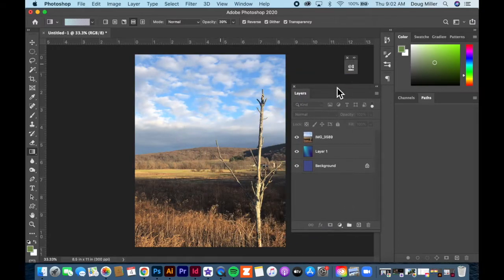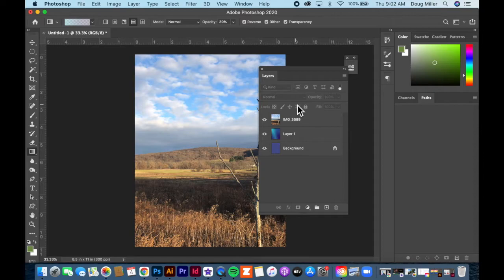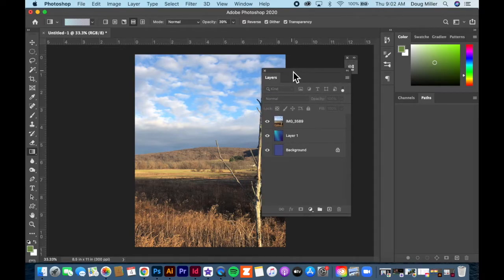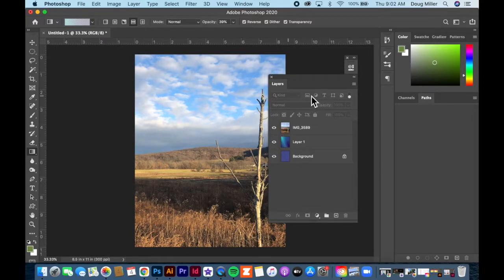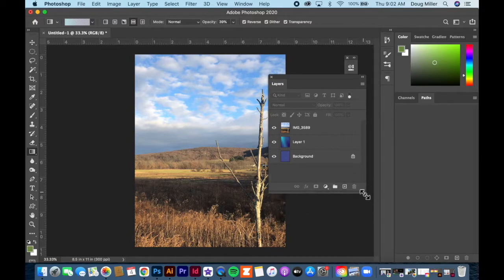Today we're going to talk briefly about the Layers window or Layers panel. This is a very important window in Adobe Photoshop. It allows you to do a lot of different effects and things, but it's a very complicated window to get to know. So I just want to start out.